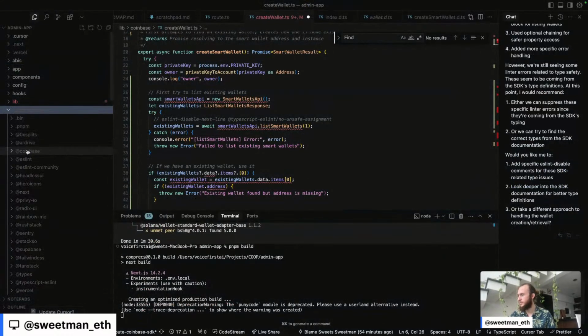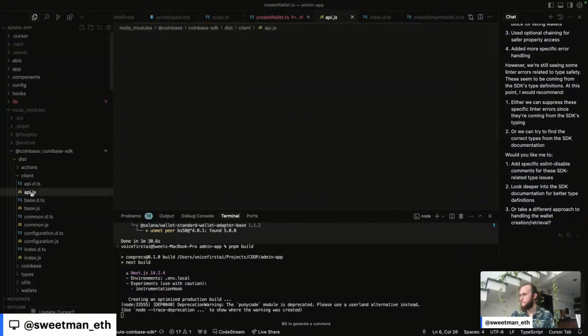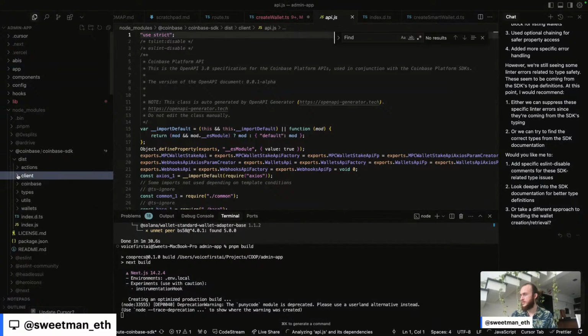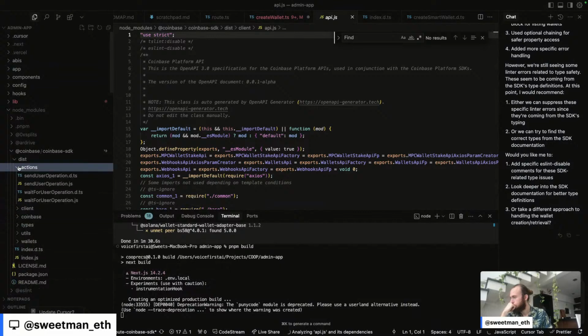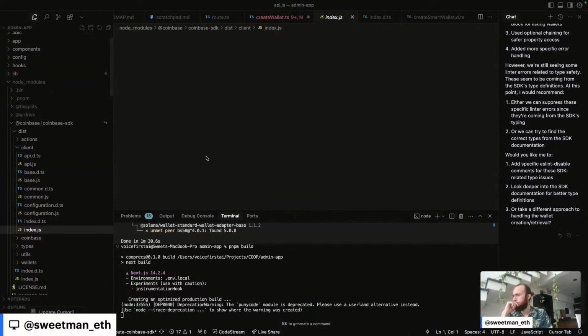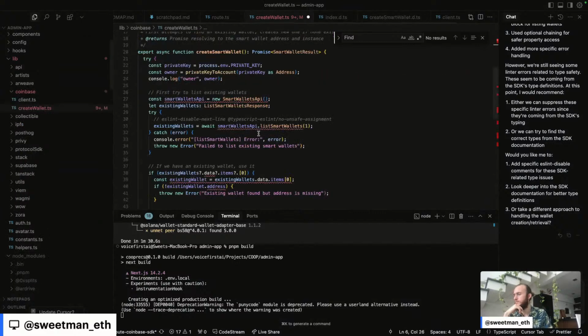Node modules, Coinbase, Coinbase SDK, dist, client. Dist instead of client. None of this is readable. Let's undo these changes.